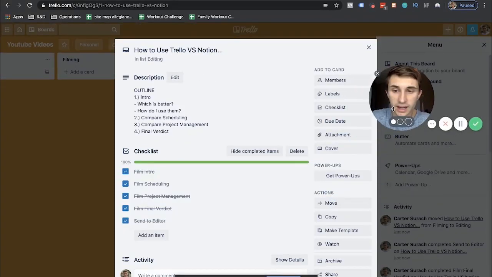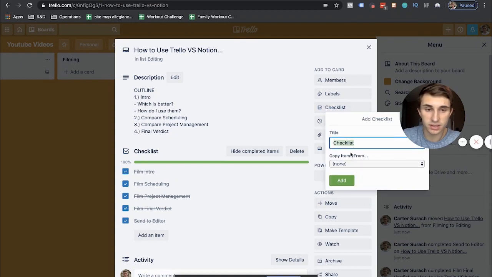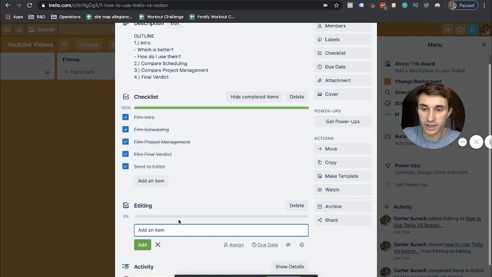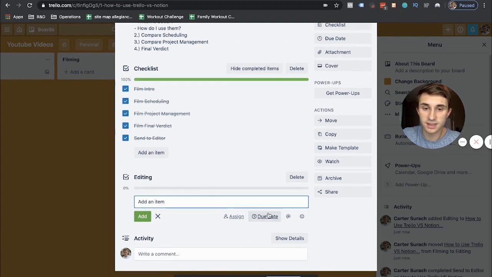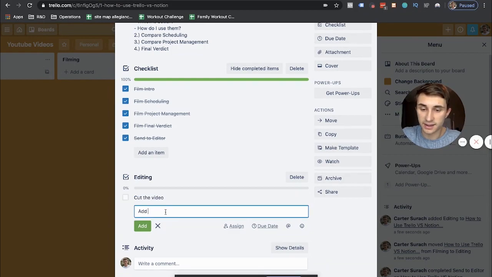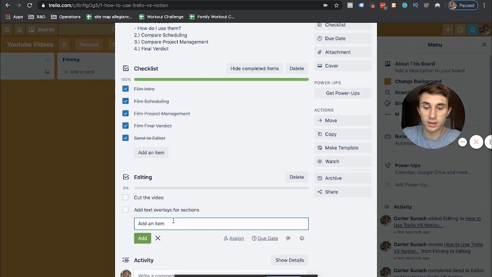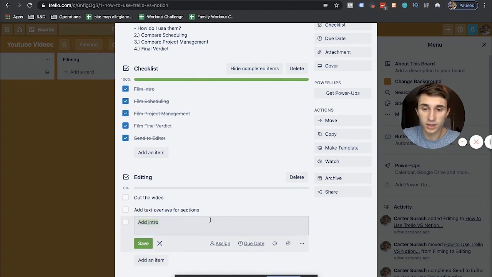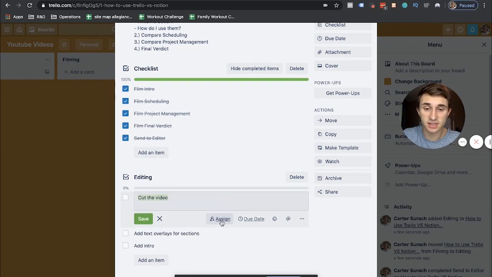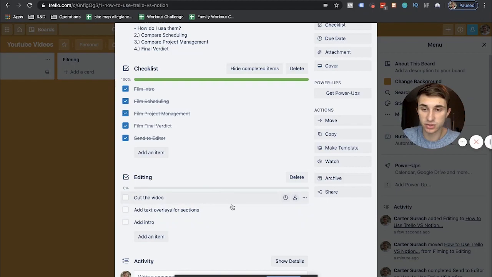And then the editor might have a new checklist. Okay, so you can put a second one in here. So you might just write editing. All right, and editing on this checklist, let's just say we have cut the video, add text overlays for sections, add intro. You can assign these individual tasks to people as well, or you can select a due date for each and every one of them. So that is super cool.